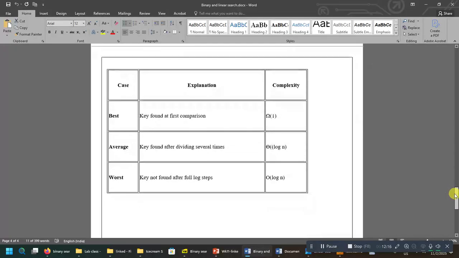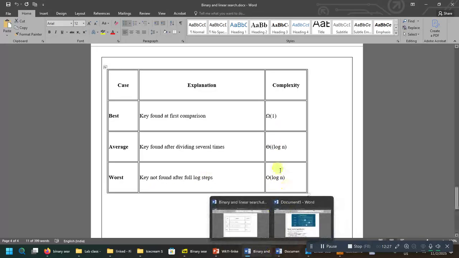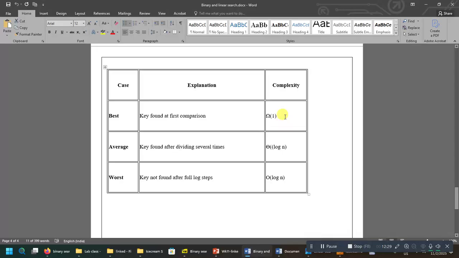So let us see the complexity. If it is found at the first comparison, it is 1, because then it is constant time. Average is log n, and worst is also log n. So this is the process of binary search. I hope you've understood this.